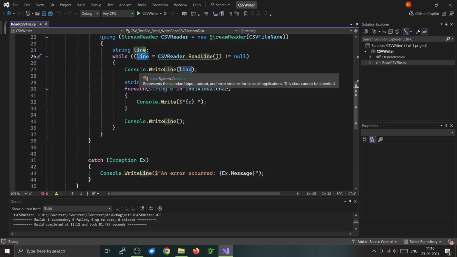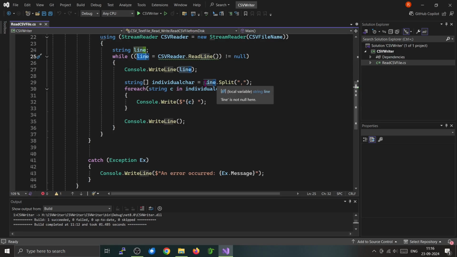So it will be in the form of a comma separated value. You can use this particular function line.Split, and it will split the line into individual strings at the comma. If you use a comma separated value, you have to give the comma here. If it is a pipe separator, you have to give the pipe character here. We are using a comma separated value here, so we'll give the comma here.